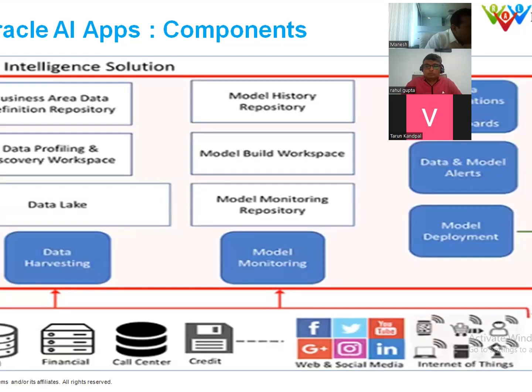Now we have different data sources. We can see here CRM, financials, credit, all these are data sources. Now these data sources and data defined need to be constantly monitored. So if there are any significant changes in data distribution, categories or volume over time, the data monitoring process monitors the data. And if there is any change, it can update the business area data definition repository, which I mentioned.